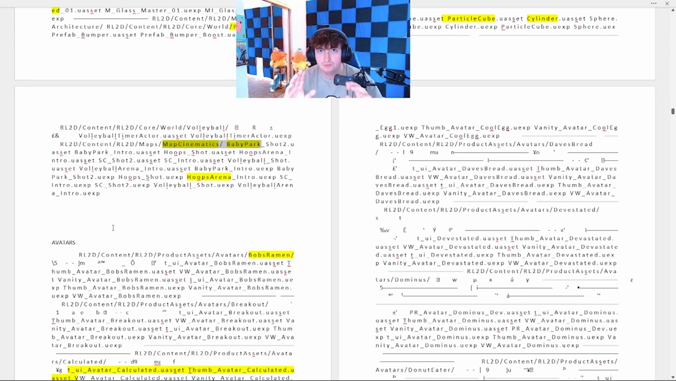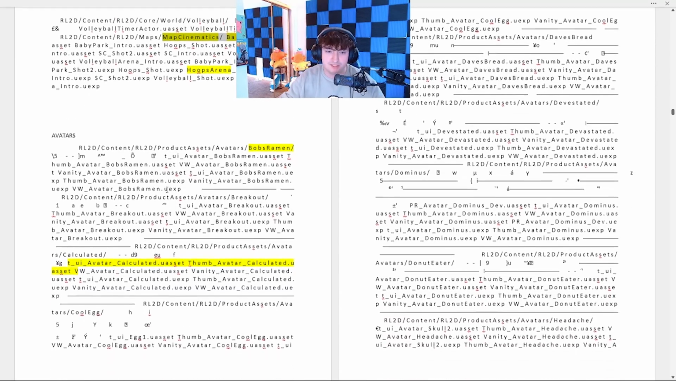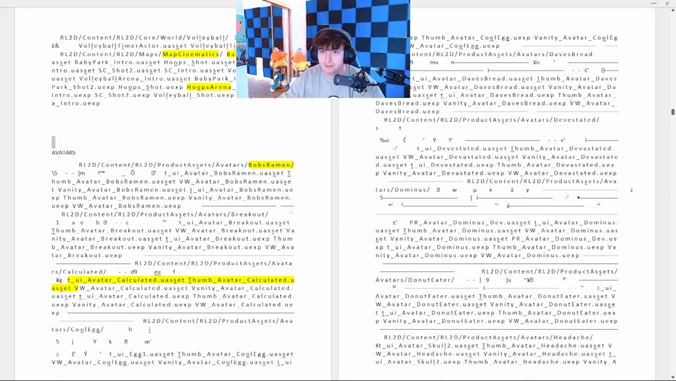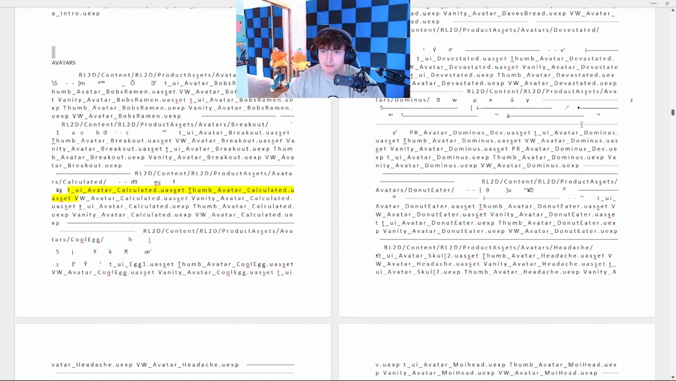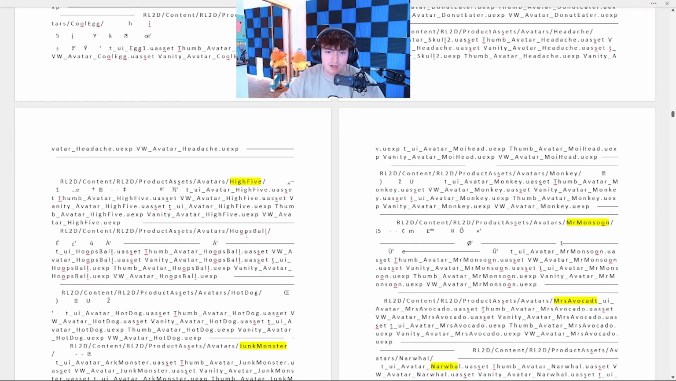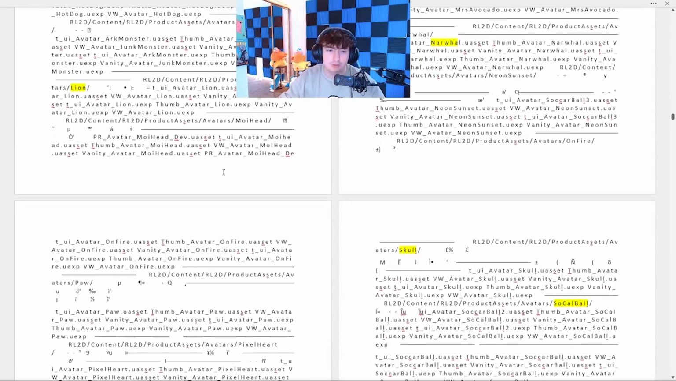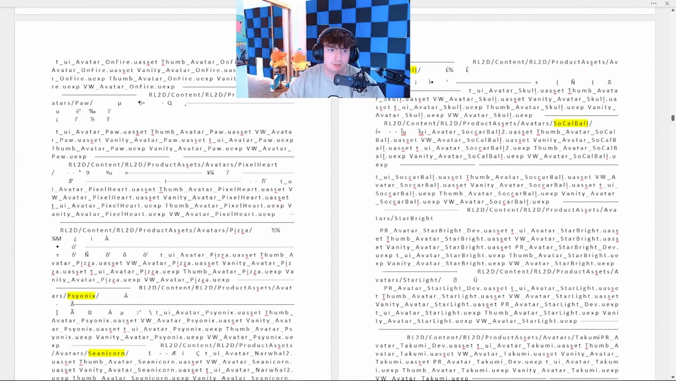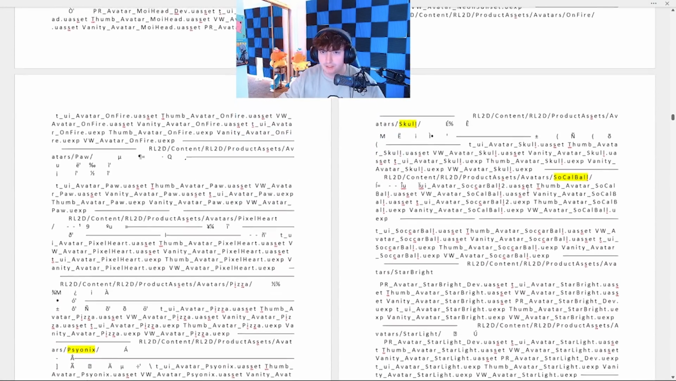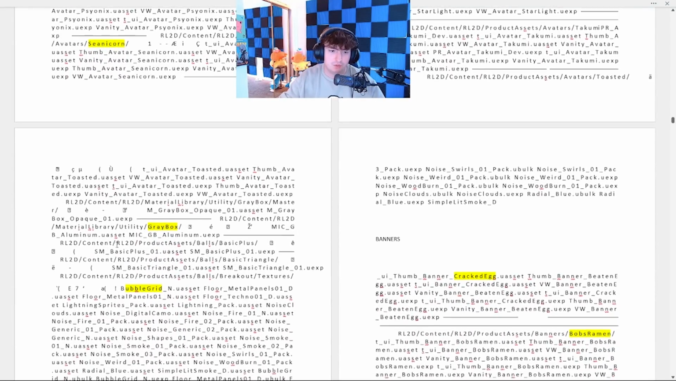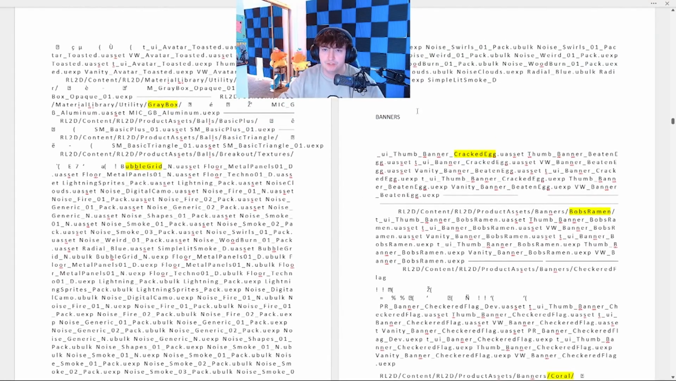This is when it comes into broken down sections. We saw items thrown in at the beginning of this code, but this is where we really see it broken down by section. So this is new avatars. So we have Bob's Ramen, Calculated, Cool Egg, Dave's Bread, Devastated, Dom. We got a Donut Eater, High Five, Junk Monster. We got a Lion, Mr. Monsoon, Mrs. Avocado, Narwhal. We got Pixelated Heart, Paw, Psyonix. We got a Skull, SoCal Ball. We got Star Avatars, Bubble Grid, Gray Box. And then we get to banners.